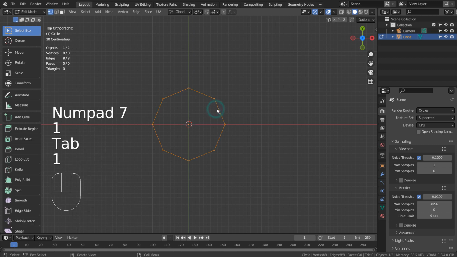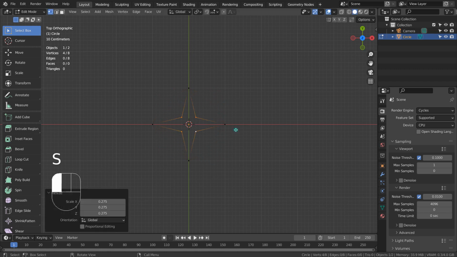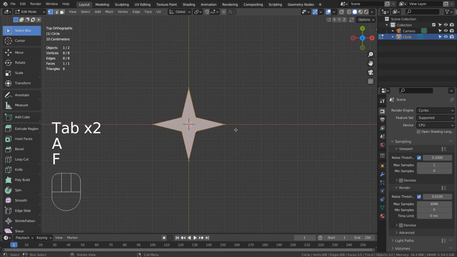In edit mode, I'll select some vertices like this and scale them. A to select all, and F to fill.